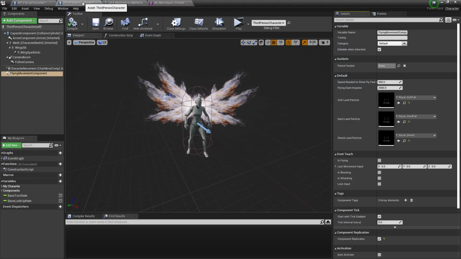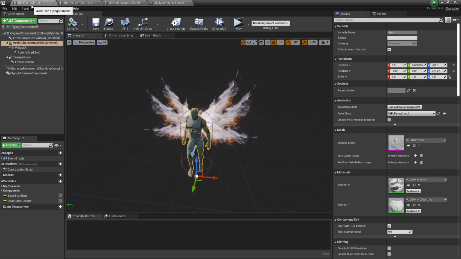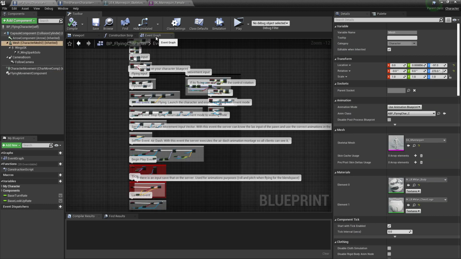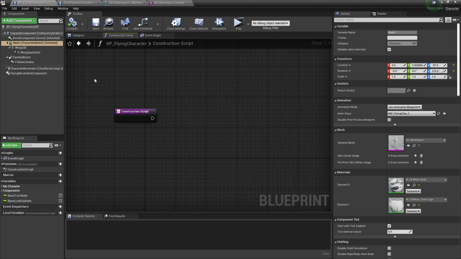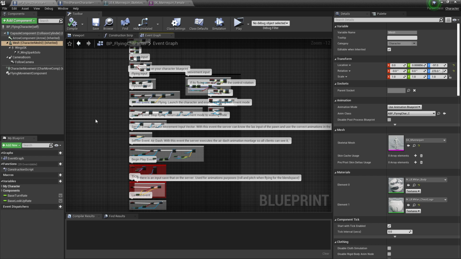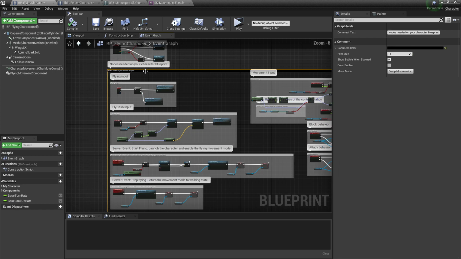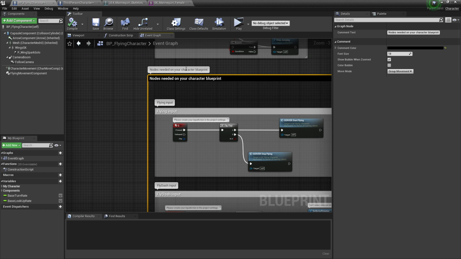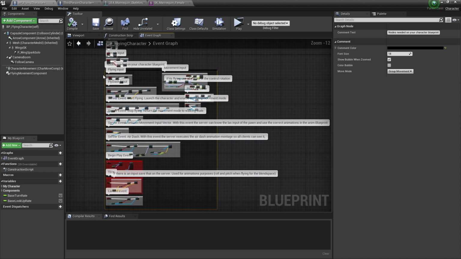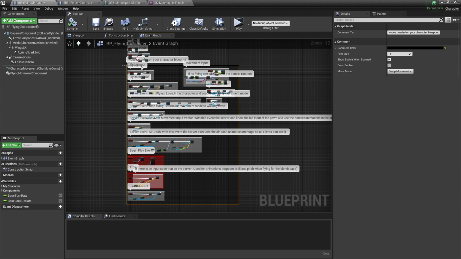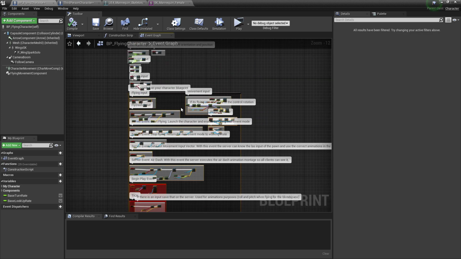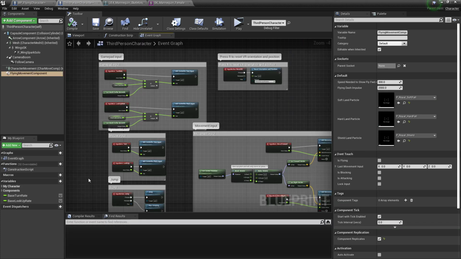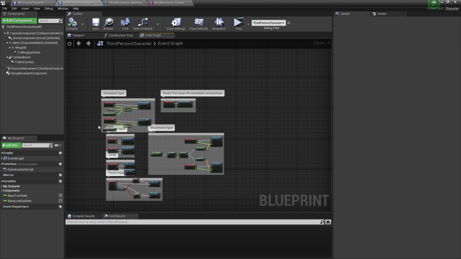We have the third person character here. We have our template flying character. We just need to go to the event graph because the construction script is blank. And we need to copy everything inside this black comment. As you can see, these are the nodes needed on your character blueprint. So we will select everything, copy it, and here in the event graph we will paste it.